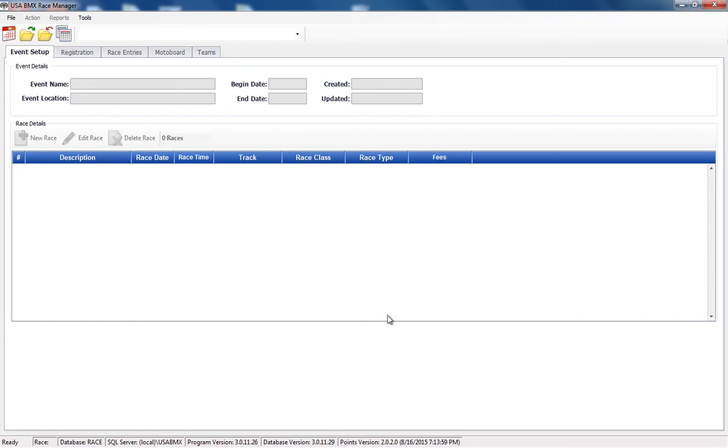Once you've installed the points database, then you need to set up the race. So make sure you've got your database installed and everything completely set before you actually go into setting up your weekend, and we'll go through that next.